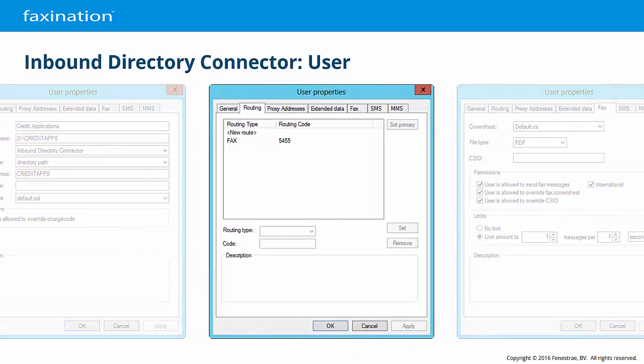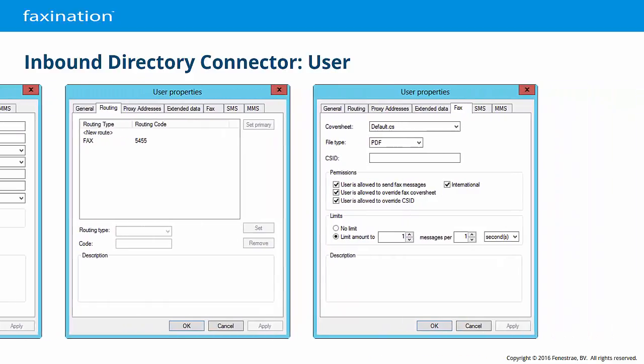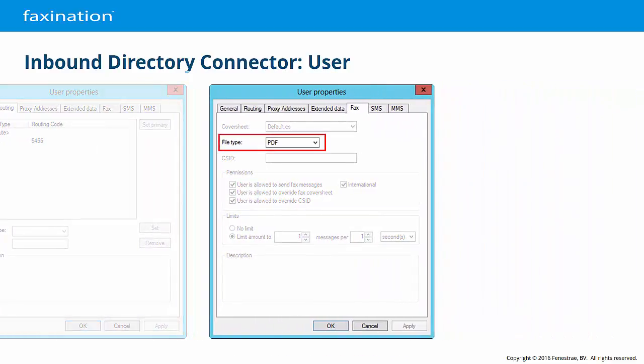The Routing tab is used to assign inbound routing codes to this user. And on the Fax tab, the only applicable field is the inbound file type.